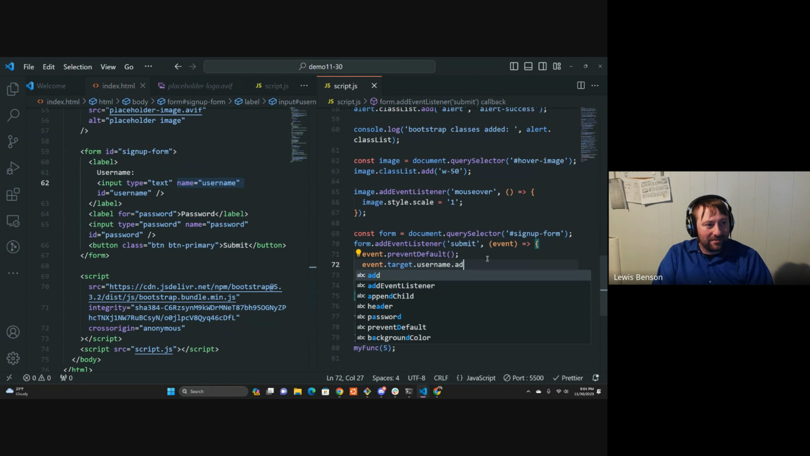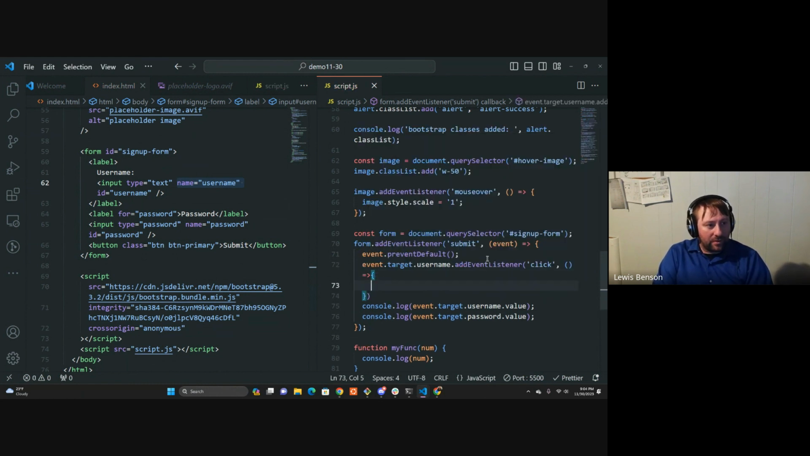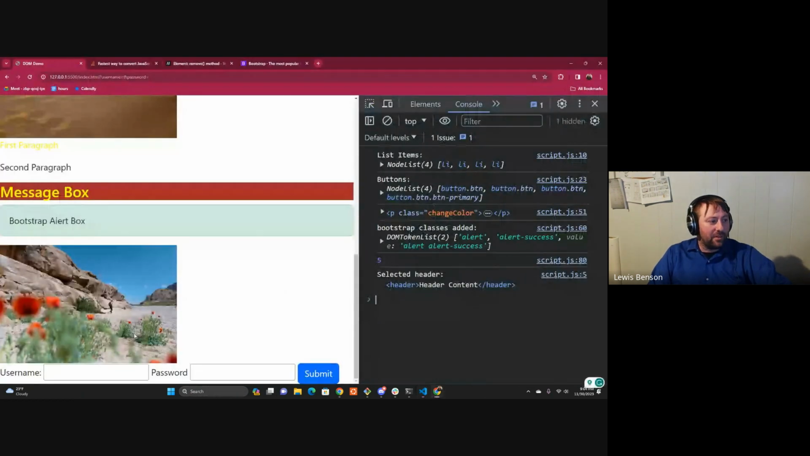event.target.username.addEventListener. If you wanted to, you could put a click event on this. You'd have to submit the form first for this to be applied. And then we would say clicked again, something like that. You could put an event listener on it. You could also change this value. You could clear it out on submit. You could make it so that the forms empty themselves.